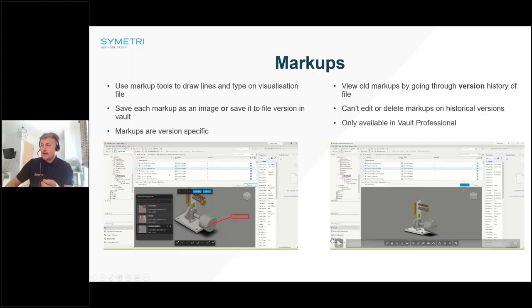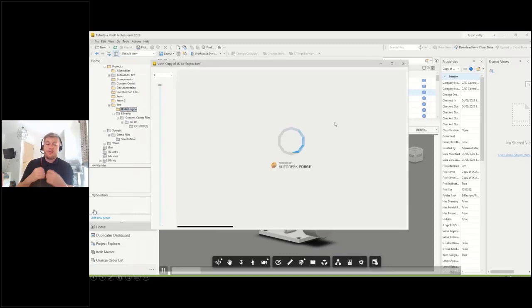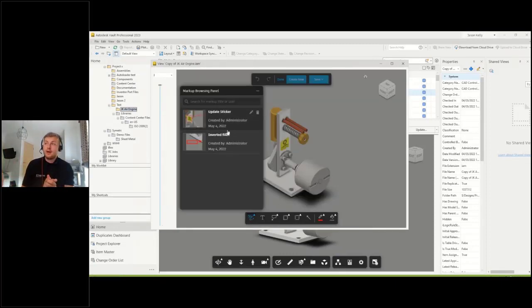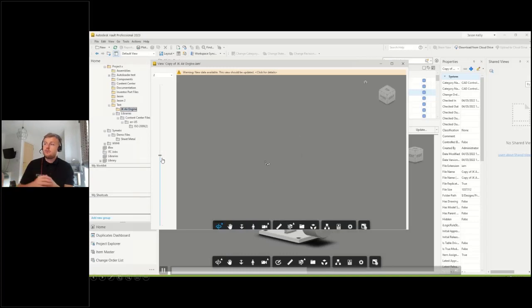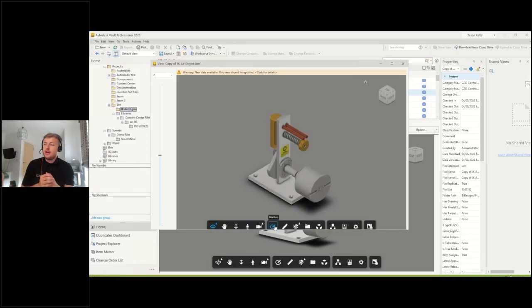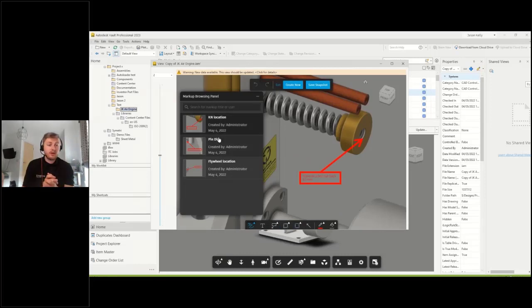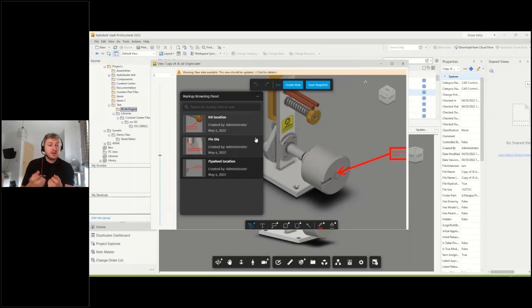So let's have a quick look at how we can view our historical versions. If you're looking at versions, you're going to need to open it up in the viewing window browser. You can see in this one, I've got the little pencil icon and the little bin icon next to it. If I drag that down and look at a historical version, and jump into the markup panel, you can see the markups that I created in the previous video. It just gives you something to reference back to see if they've been actioned.